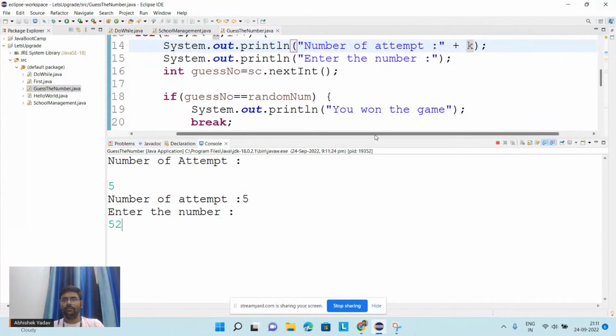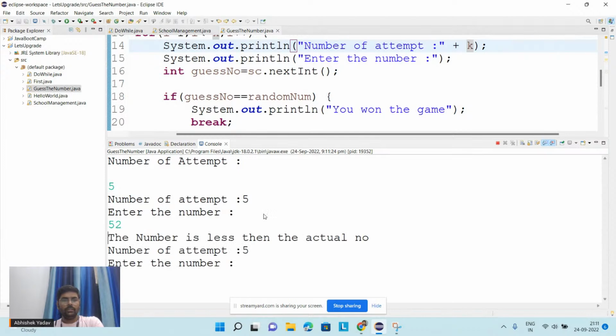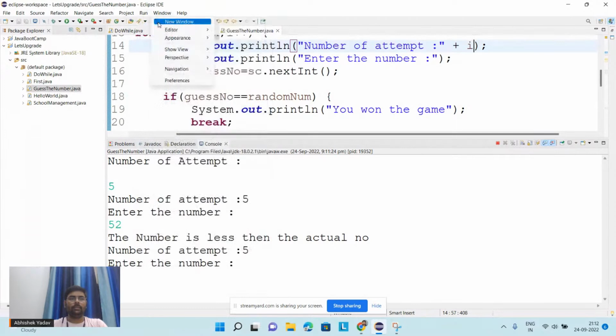So let's take the number. First number is 52. Here it is saying the number is less than the actual number, and the number of attempt is K, 5. We have done it wrong. Here I have to write I. Okay, here I have to write I. And again, let's try to run the program here.